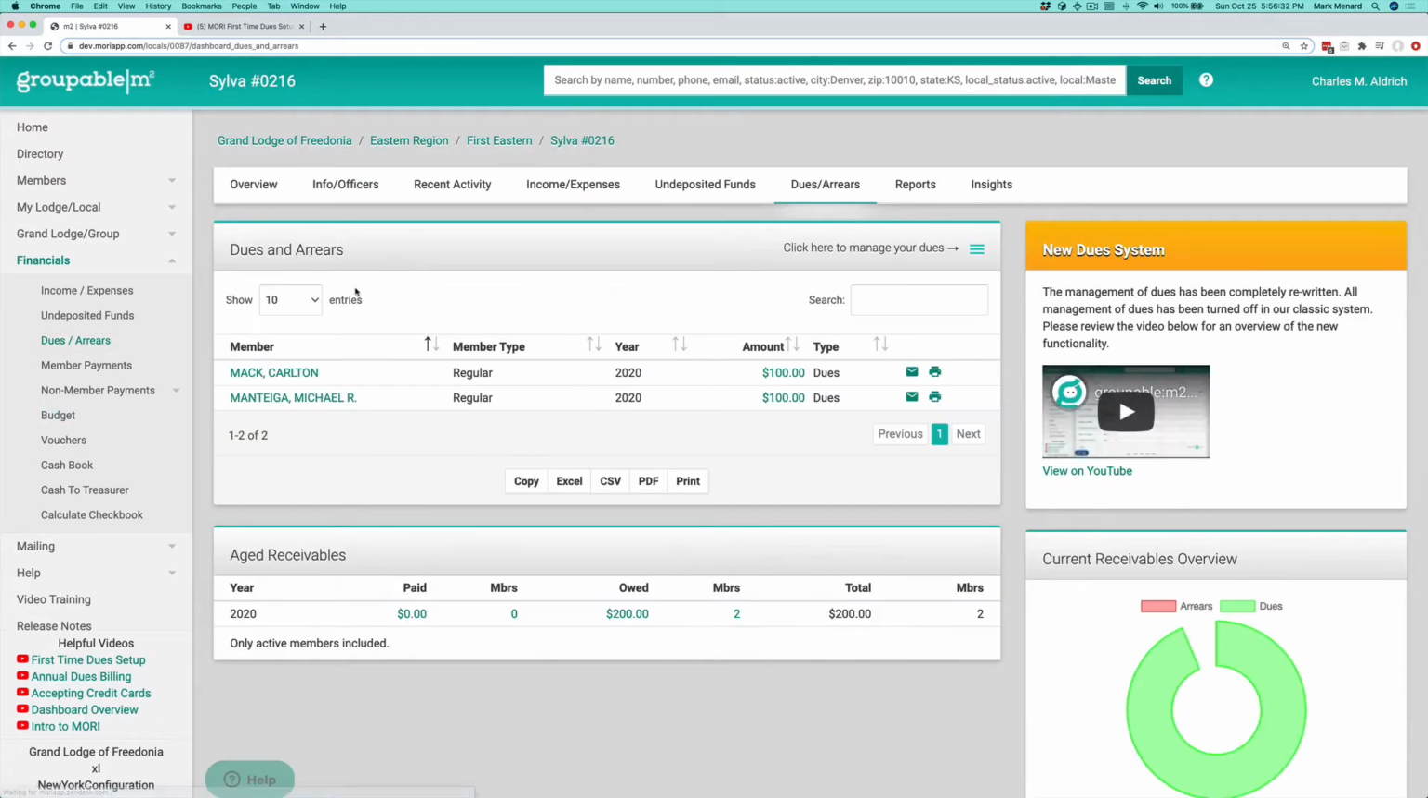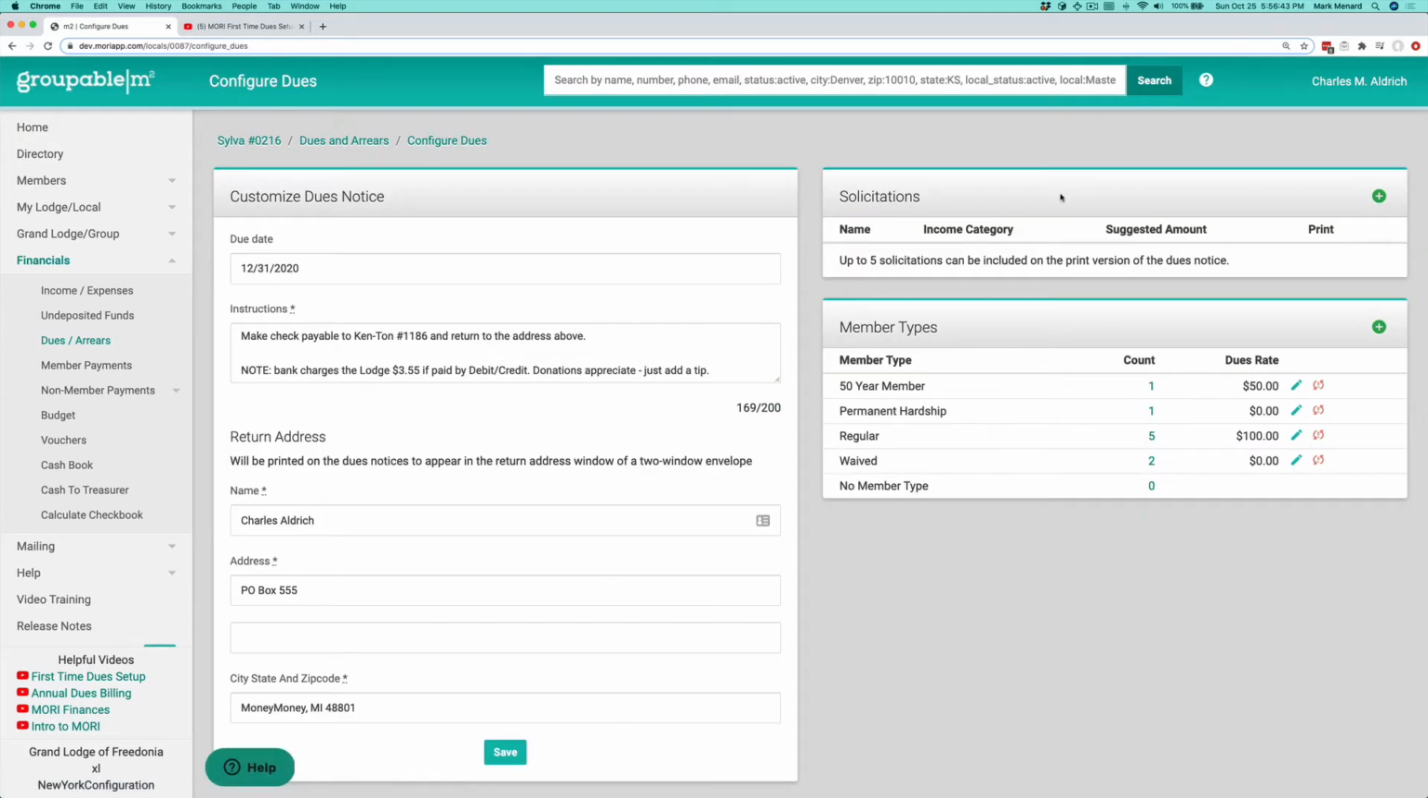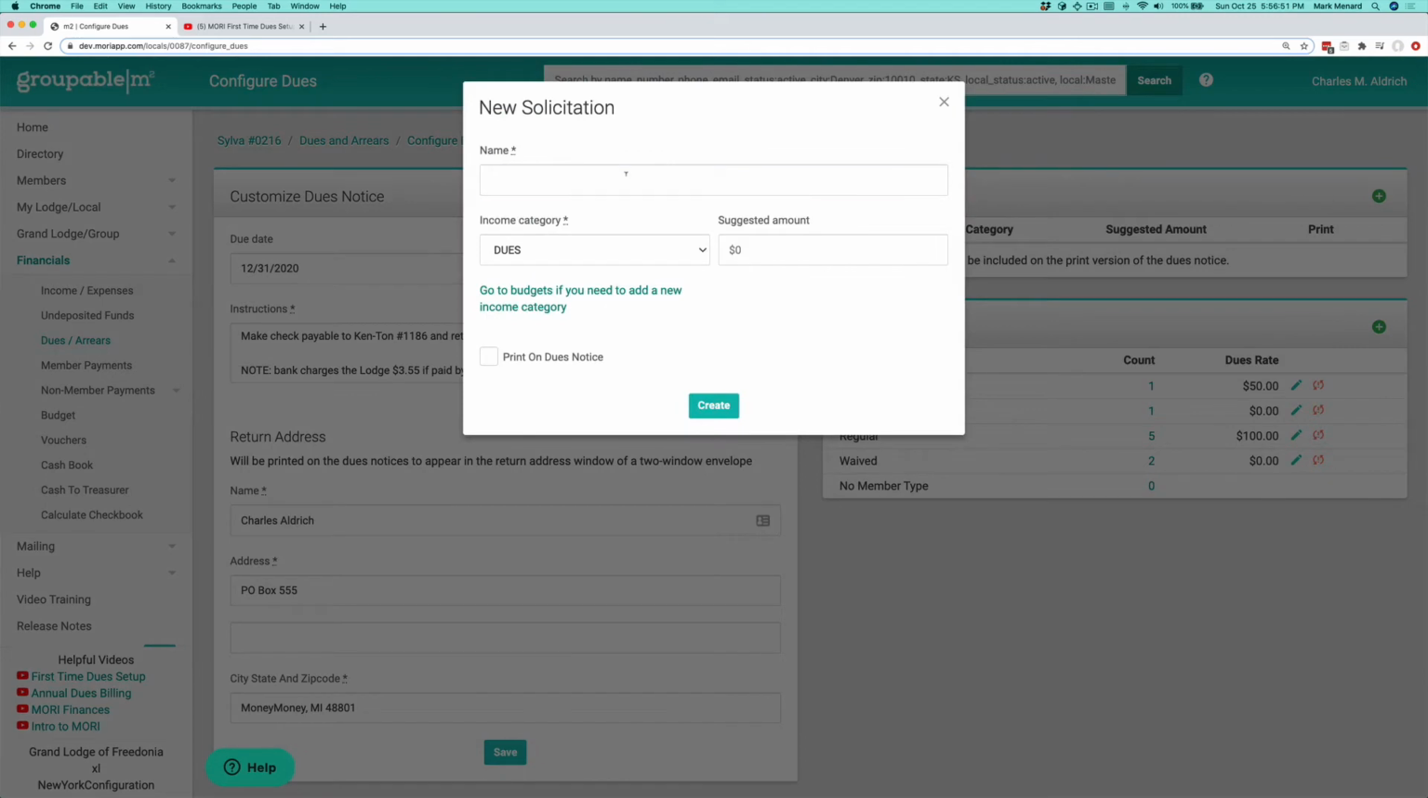So I'm going to go back to dues and arrears. I found it right here on the menu under financials. I'm going to click the menu and go to configure dues notice. In the upper right hand corner, I've got a panel here for my solicitations. I'm going to put a couple solicitations on the dues notice. So I'm going to put one on here for the new roof fund. The income category for that's going to be the new roof fund.